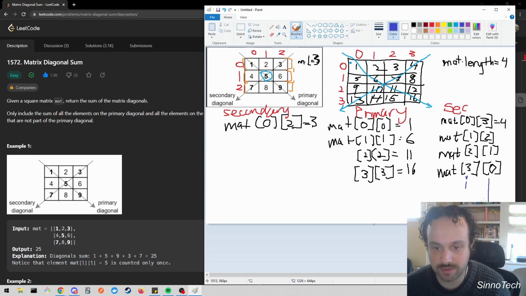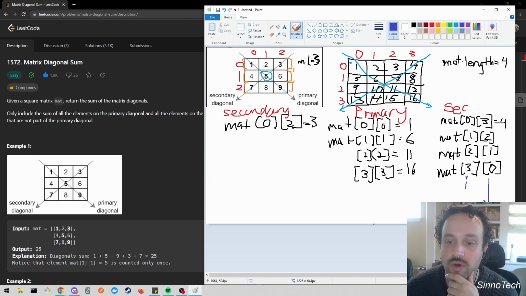And this is mat, I'm just going to bring this down here. This is mat.length minus i, right? Because we always want to be within the number 4. This is important. This is our most important. We always want to remain within this mat.length, right?